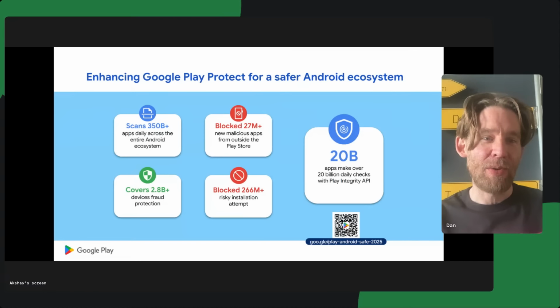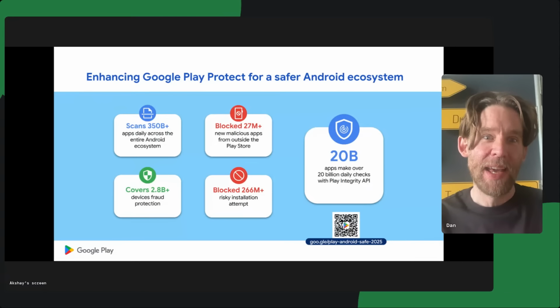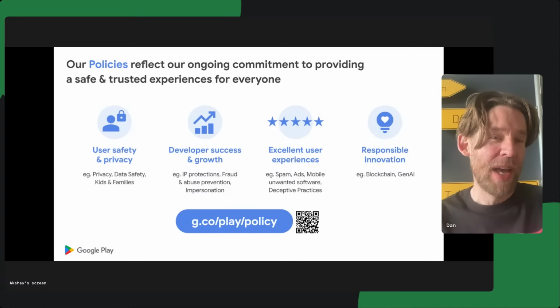And again, you can see the scale at which Google Play Protect operates, scanning 350 billion plus apps throughout the entire ecosystem, which is just a staggering figure, to be honest. But anyway, we're not here to talk too much about Google Play Protect or the Play Integrity API. So let's get further to a couple more things just to give you a better understanding of the trust and safety team and the work that we do.